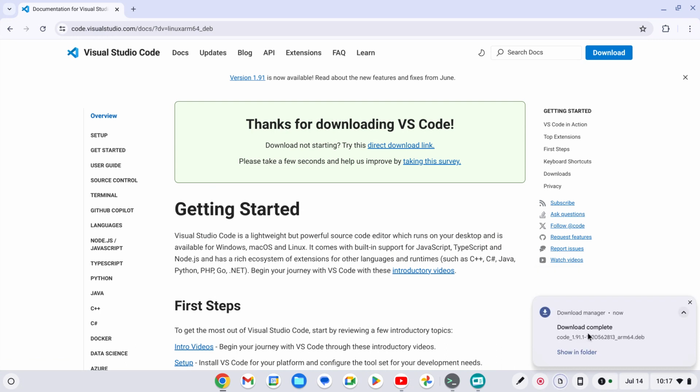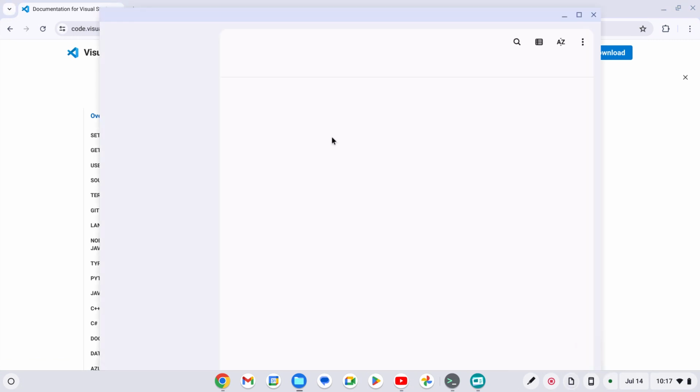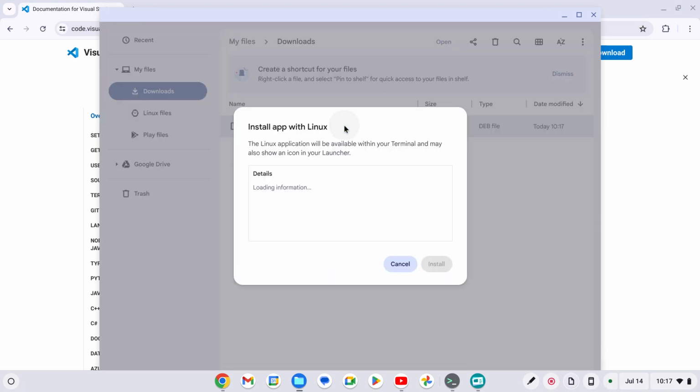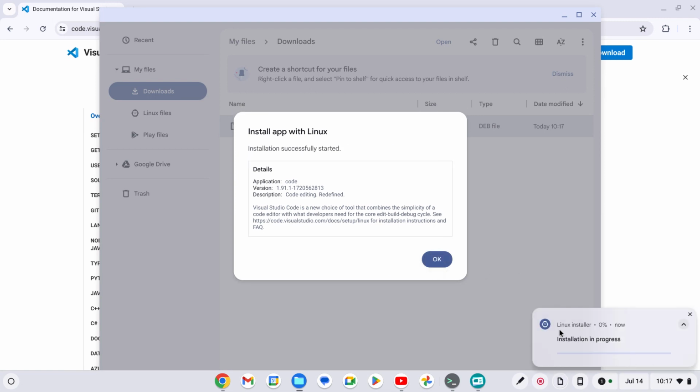Now while this is finishing downloading, it's going to show up in my downloads folder, so you should be able to navigate to it from here, or just click on it and double click it. It's going to come up with this prompt. All you need to do is click install, and you can see a tab has opened up saying installation in progress. Once the installation has finished, we'll be able to see it from our usual launcher and open it from there, or we can also open it from the terminal.